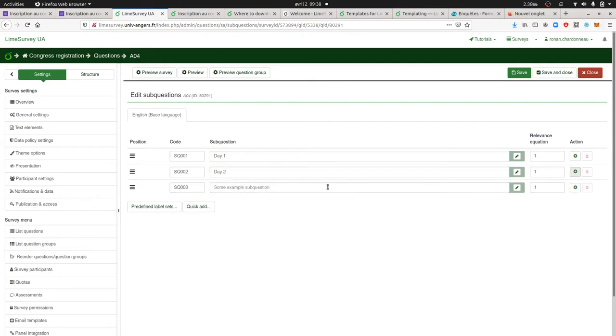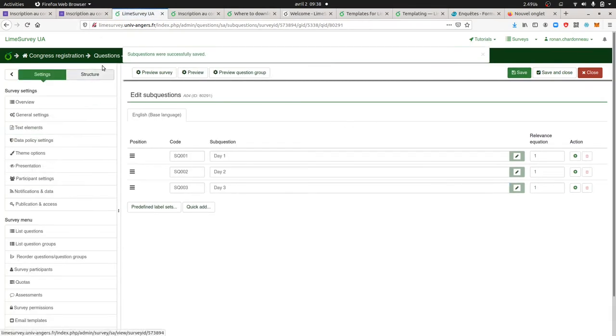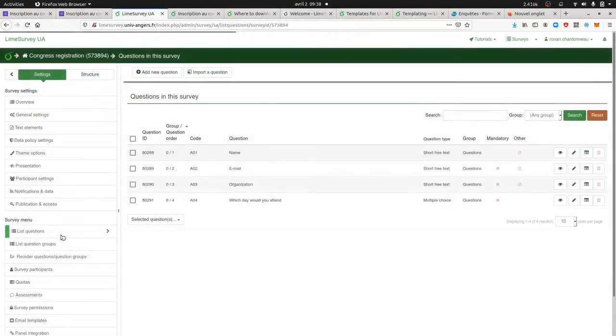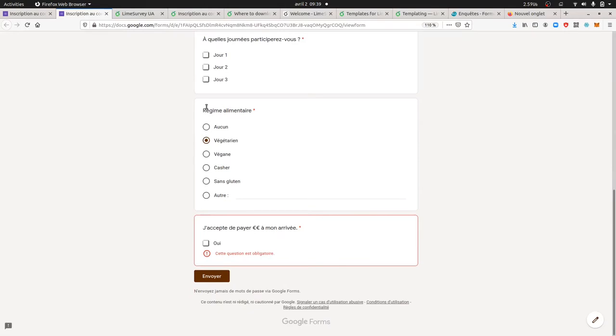Day three. So I think that the exercise that I'm showing you here is kind of fun, because that's the best way that you can start to learn LimeSurvey. Just pick up an existing survey, which exists, for example, on Google Forms, and try to replicate it. So we go for add a new question.